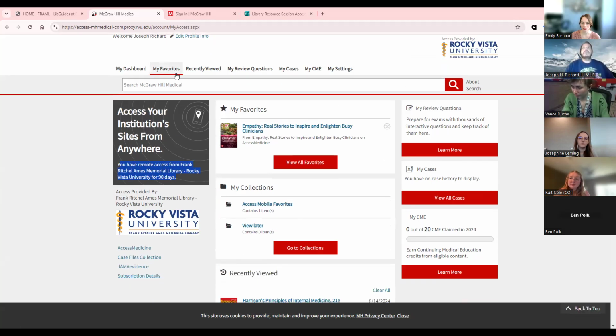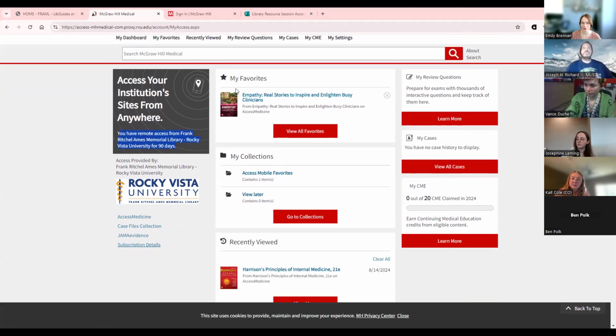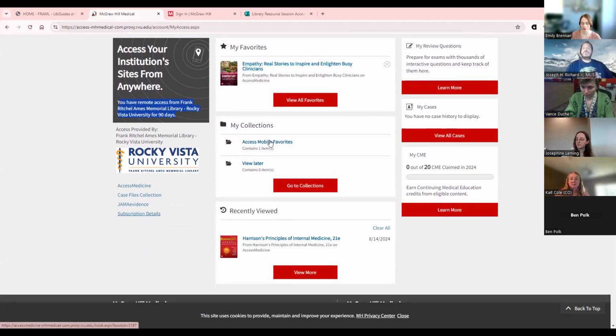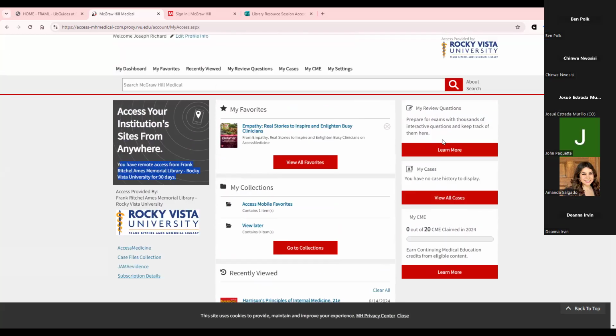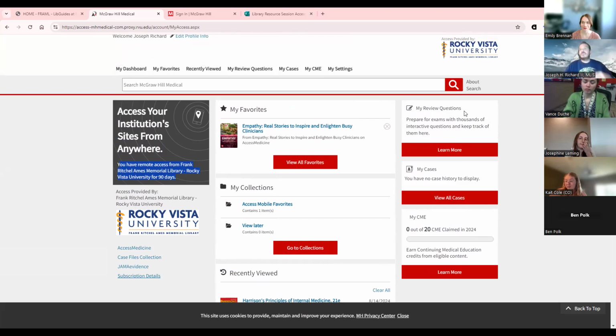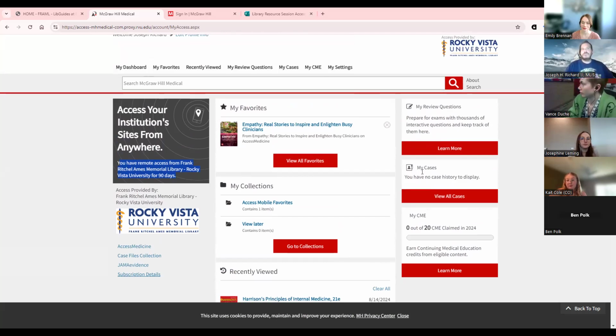On the back end here, this is your account dashboard, and you're going to find information about your favorites. Anything you star can appear under your favorite content. You can build content collections. So if you're studying for MSK and you want to build an MSK folder full of relevant flashcards, book chapters, charts and figures, you can create a folder in here and fill it with relevant content. You can access it on both the desktop version and the app version. You can see your recently viewed, another reason to always sign in in case you forget what you were reviewing. It'll show up here in your history, as well as your review questions for questions you've taken, and any cases you've reviewed.